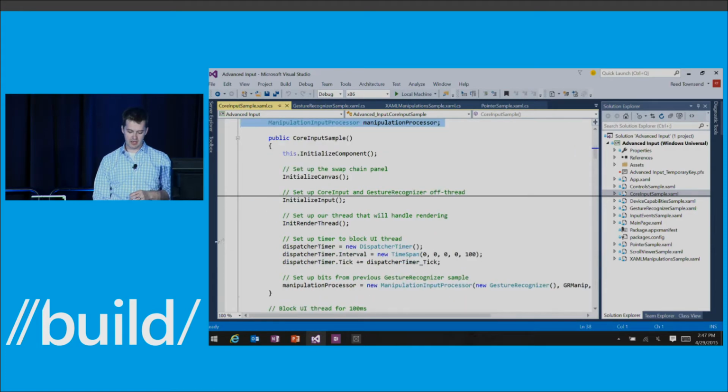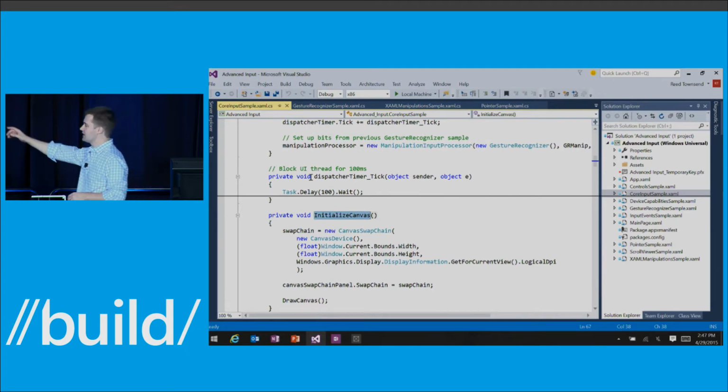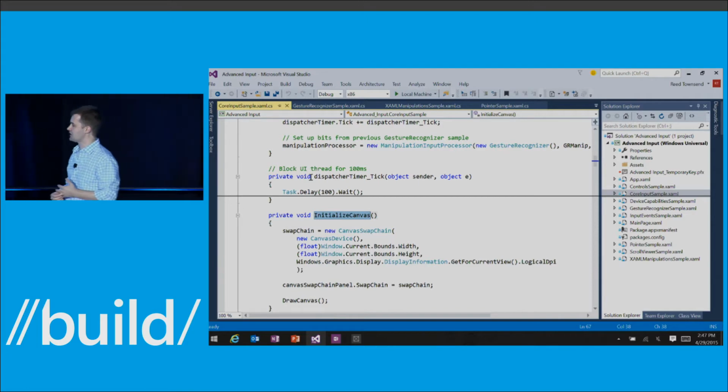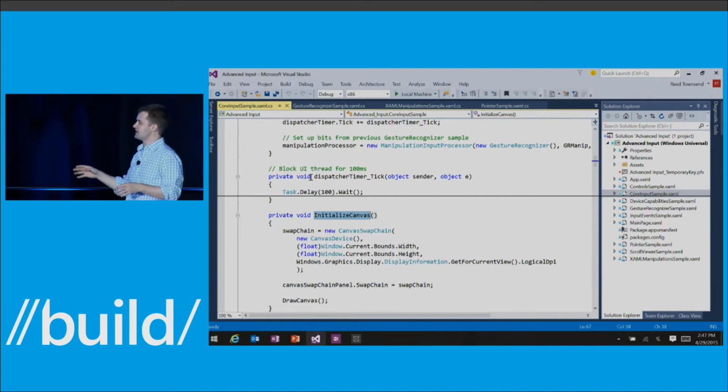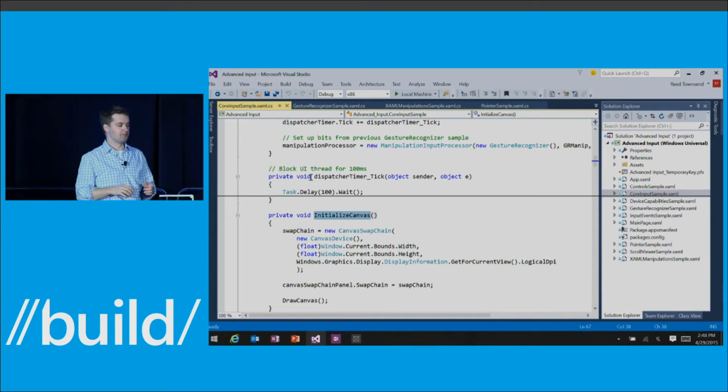So we set up our canvas, and let's talk about how we set up the swap chain panel. We create a canvas swap chain, which again is that Win2D wrapper around DX swap chain. You hand it a canvas device, and then you hand it the number of pixels wide and tall you want it to be. In this case, we're using the entire window. And then you hand your pixel density. So we go and figure out what the logical DPI for the application is and hand it.